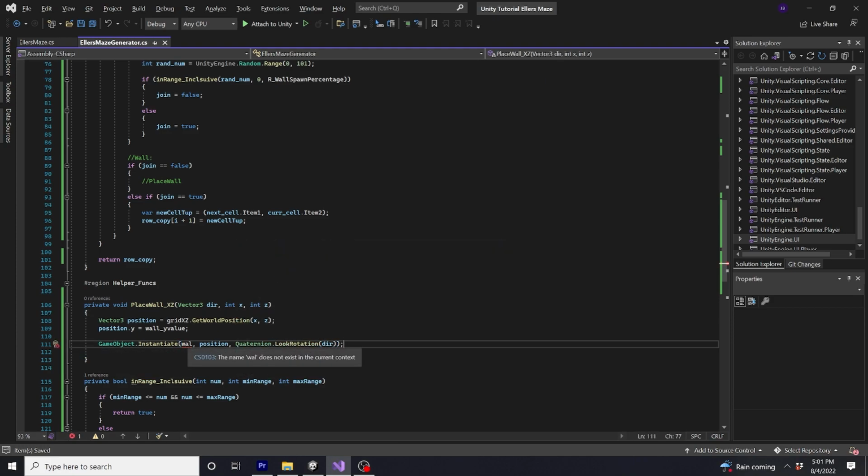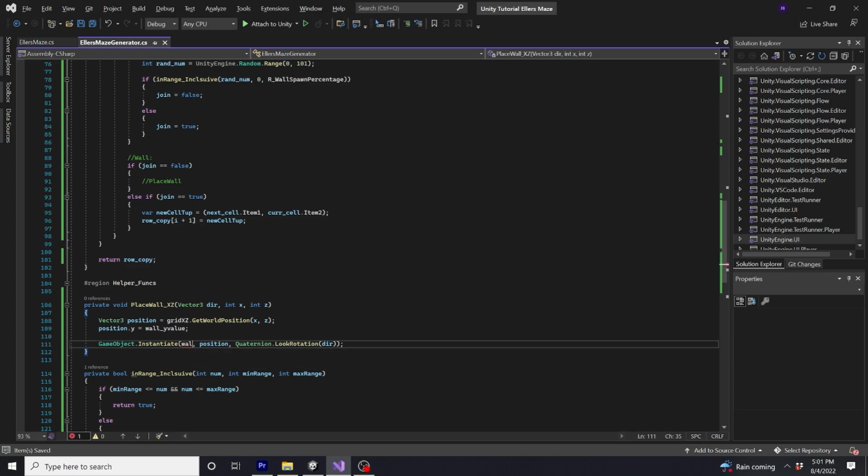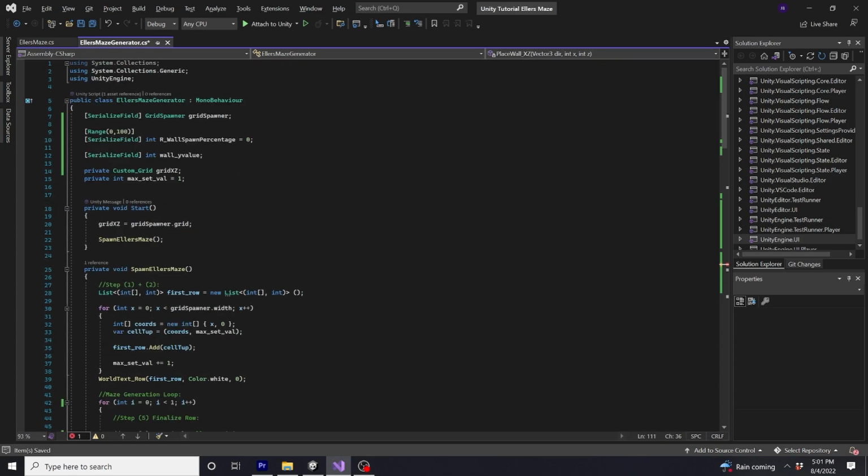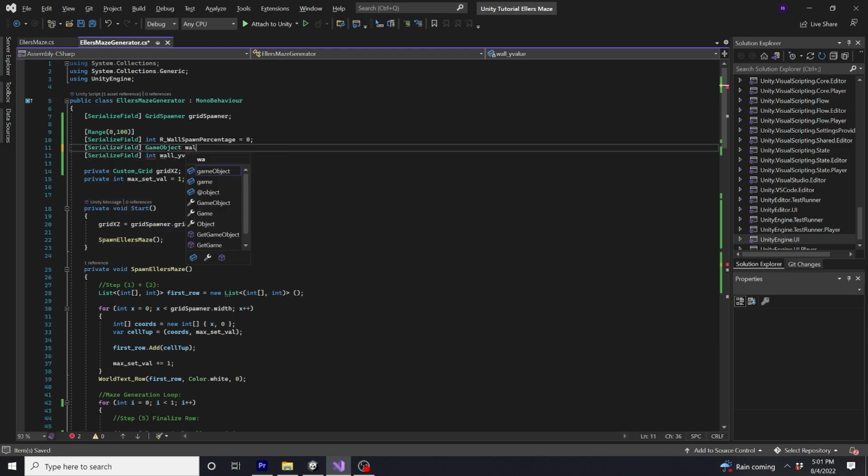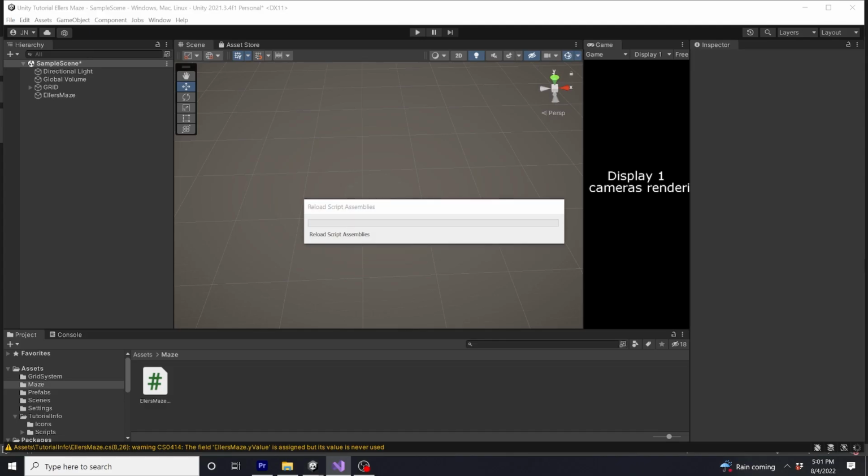Alright, so we are going to need a reference to a game object. We're going to create a prefab right after this. The position, this is just again the position that we created. And then game object instantiation requires a quaternion. However, we can use quaternion.lookRotation and just input our direction and it works perfectly fine. So let's create this game object, create a reference really quick. Let's go back to the project.